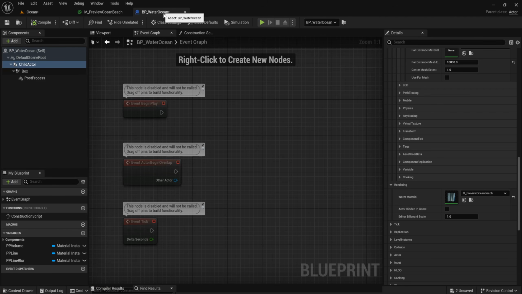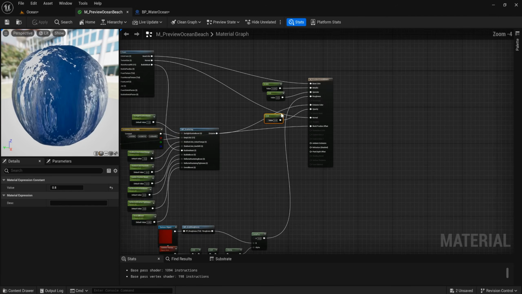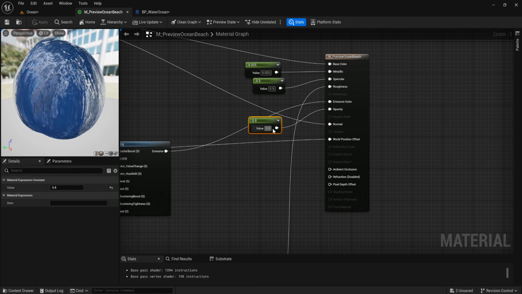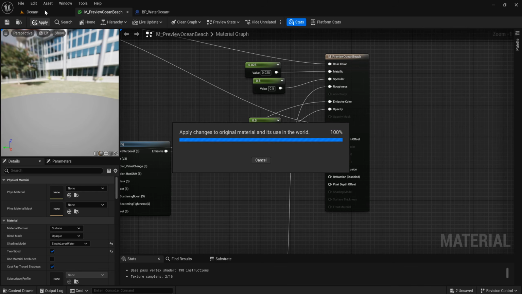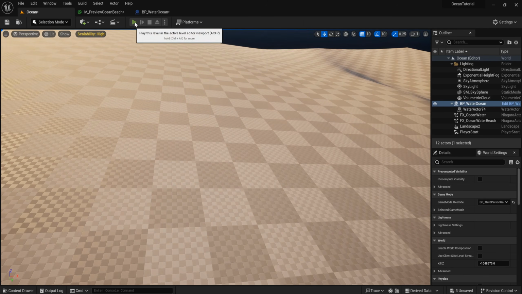If you want to have more transparency, you can adjust this transparency. If you change it to 0.5 and apply.